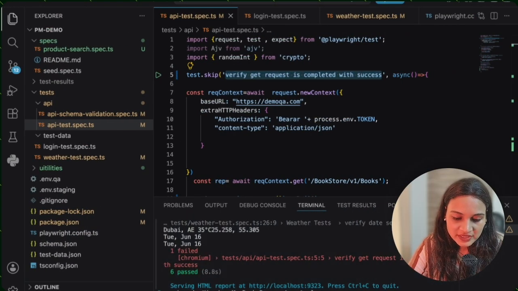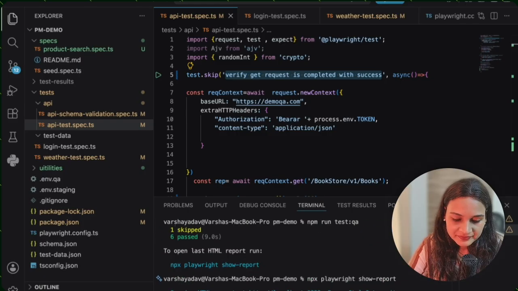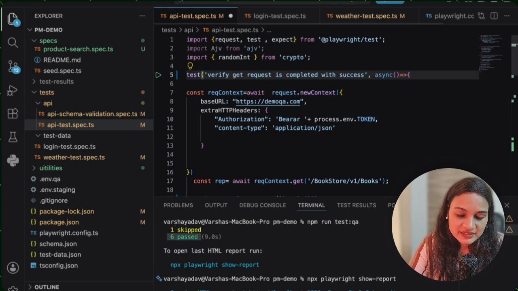Also, if you see in the execution results, you can see clearly one test case skipped and 6 passed. Now once we remove this, this will be automatically executing in our normal executions.